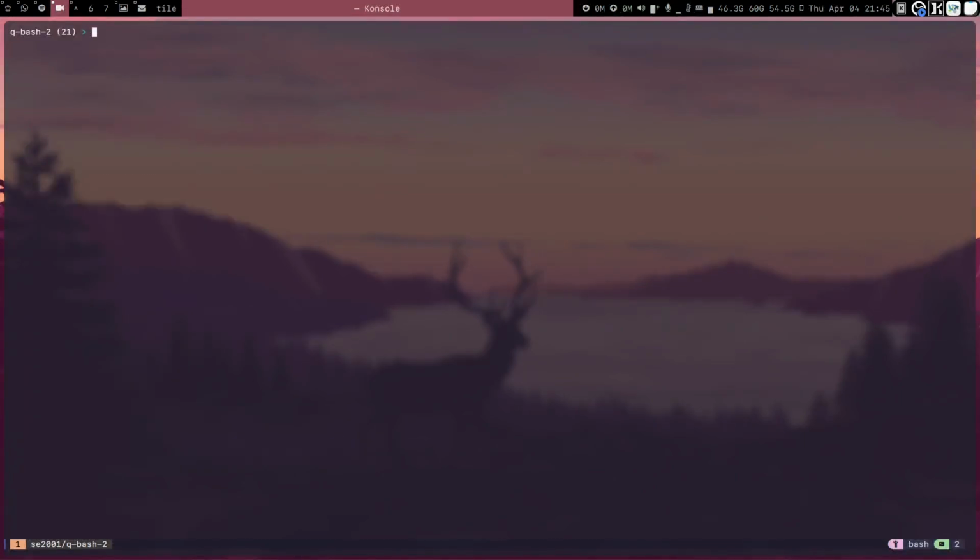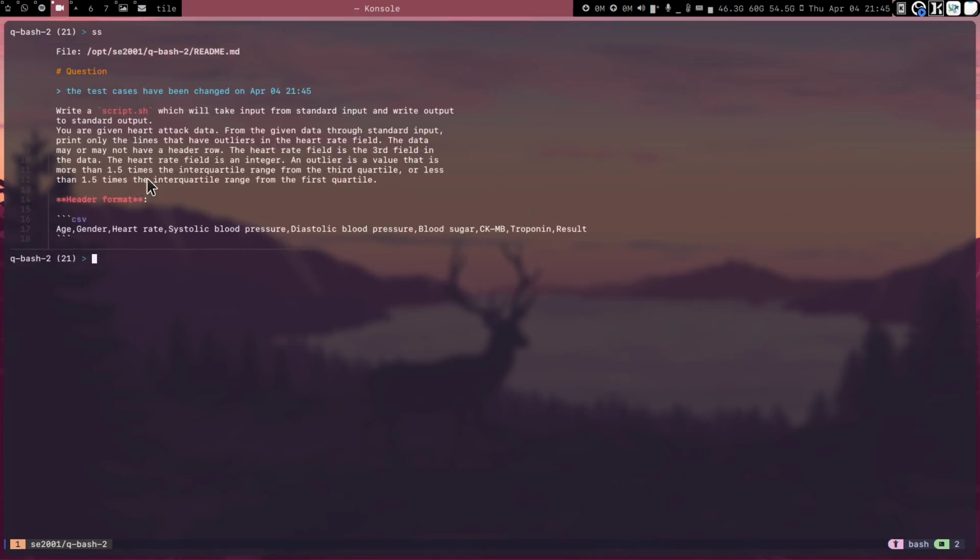Let's see now how we can solve the bash 2 question. In this question, the test cases have been changed. Here we have to create a script.sh where we take input from standard in and write output to standard out. You're given heart attack data, and from the data you have to find the outliers in the heart rate field. The heart rate field is the third field of the data, and the data may or may not have a header row, so your script should work either way. The heart rate field is always an integer. An outlier is a value that is more than 1.5 times the IQR above Q3, or more than 1.5 times the IQR below Q1.